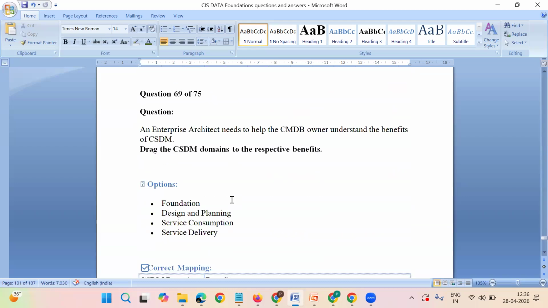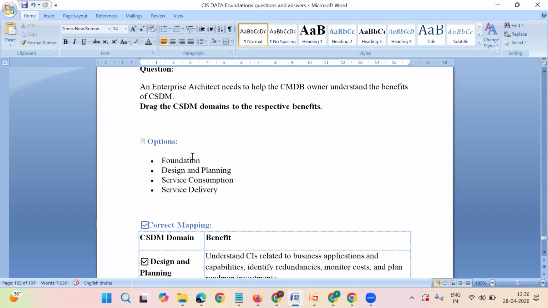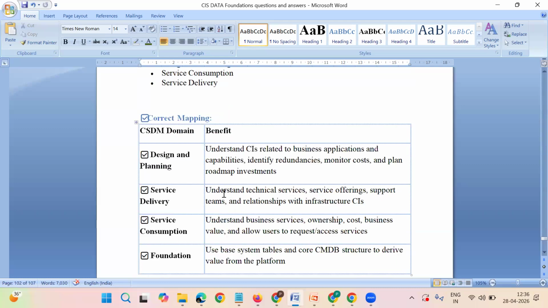Next one. The question is, an enterprise architect needs to help the CMDB owner understand the benefits of CSDM. Drag the CSDM domains to the respective benefits. We need to drag the options to the suitable answers. The options are: option A, foundation; option B, design and planning; option C, service consumption; and option D, service delivery. We need to properly drag and match the following.